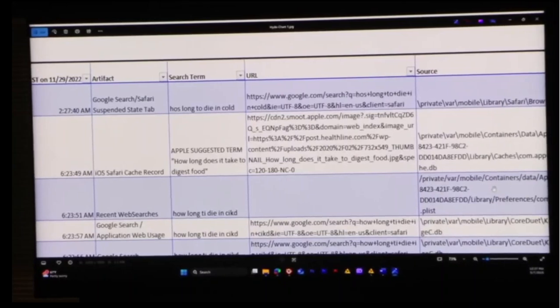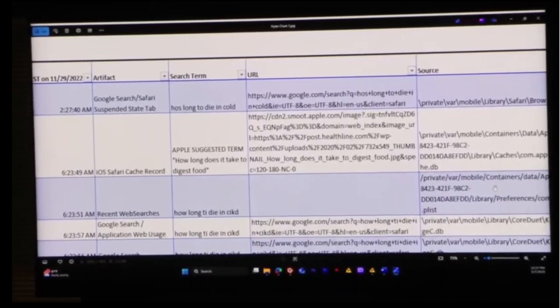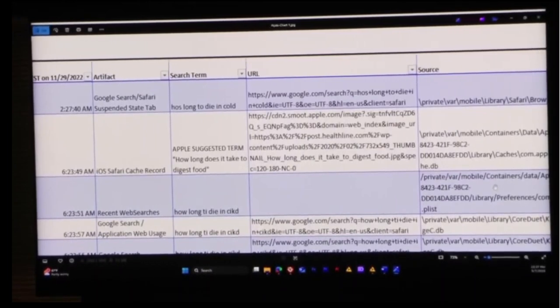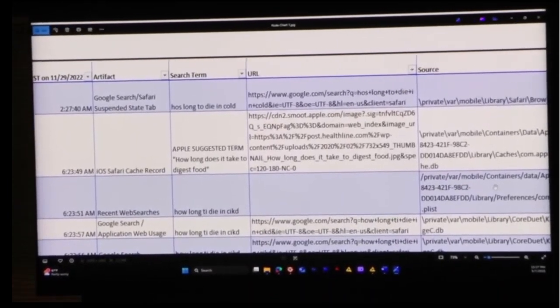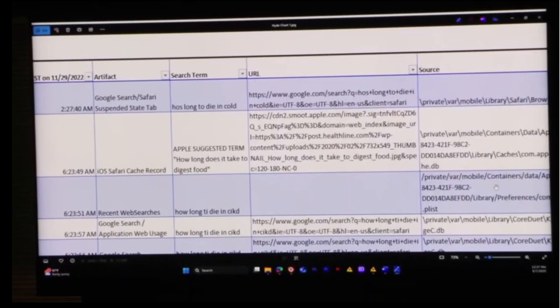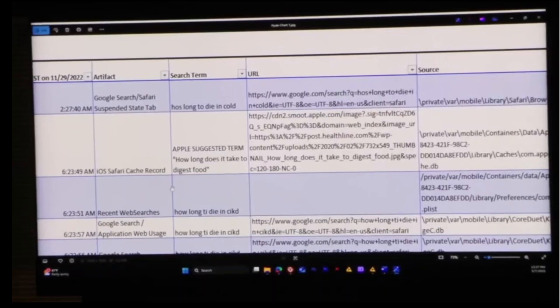This exhibit shows the Safari artifacts and artifacts of Google searches in Safari related to the two searches in question, How Long to Die in CILKD and How's Long to Die in Cold, that occurred on the morning of November 29th, 2022 on the device under examination. If I look at this chart and I see in the top left it says 2:27:40 a.m. and then under the search term it says how's long to die in cold, how do I understand your opinion that that search didn't happen at 2:27:40?